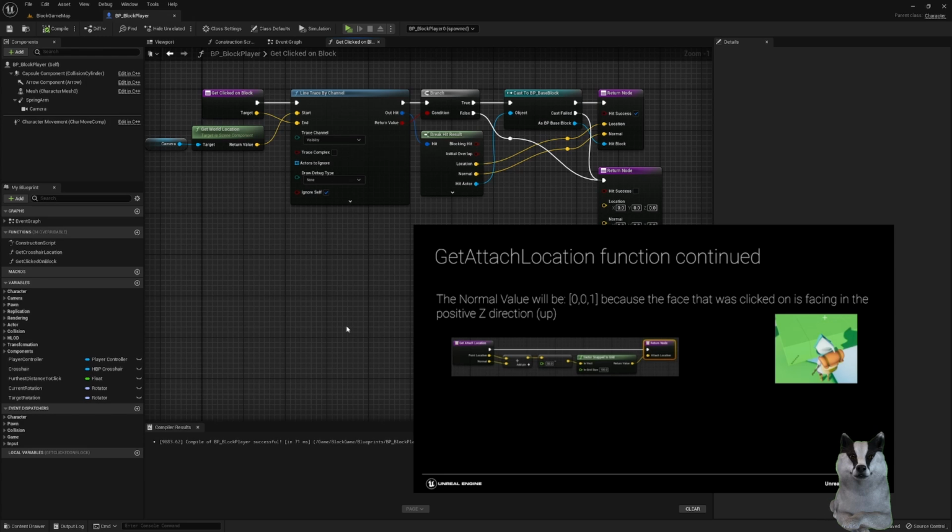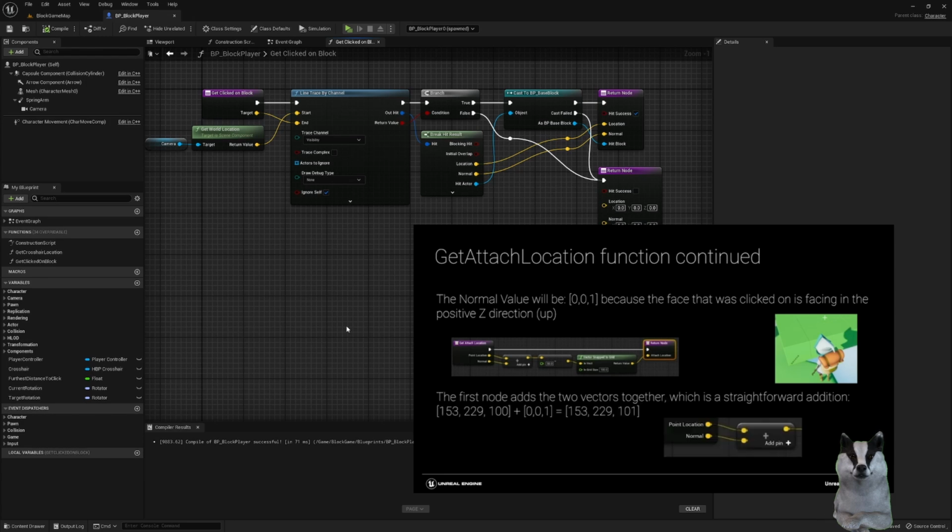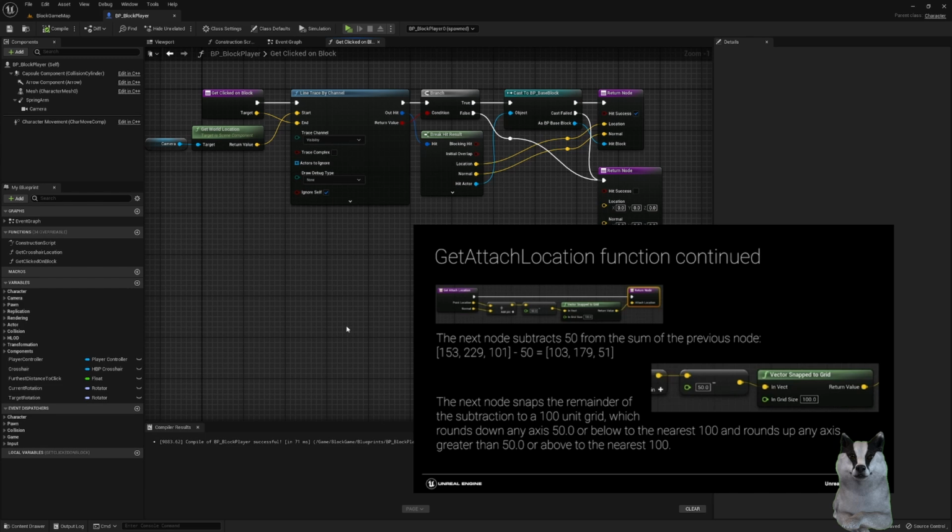It's facing upwards. The first node adds the two vectors together, which sounds more complicated than it is. It's just straightforward addition. The x values are added, the y values are added, and the z values are added. In this case, the sum would be 153, 229, and 101. The next node subtracts 50 from the sum of the previous node. Again, it sounds more complicated than it is. This simply subtracts 50 from each of the three axes. The remainder of this subtraction would be 103, 179, and 51.